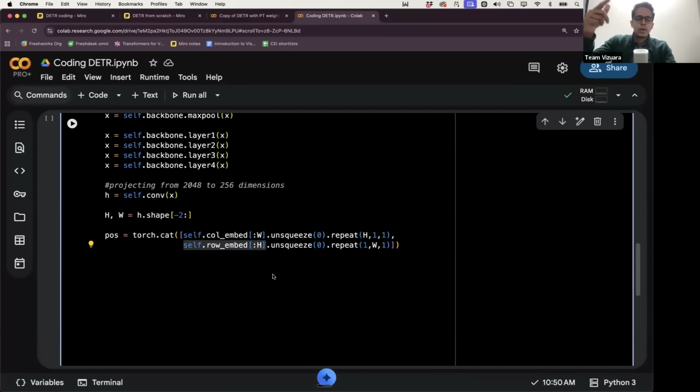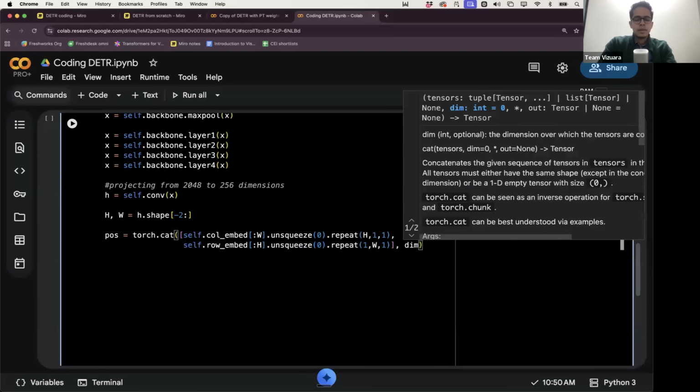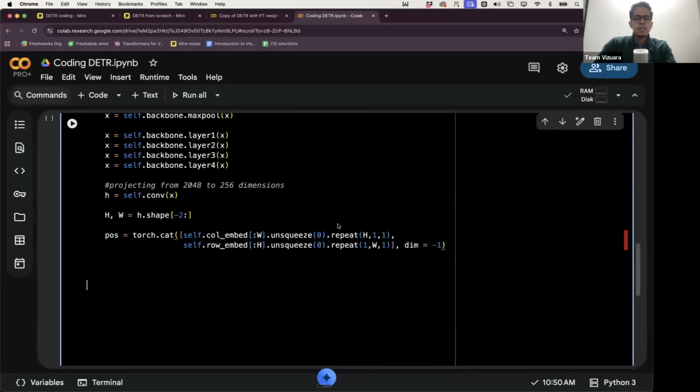So we don't want all the row embeddings from 0 to 50. Then unsqueeze of 0 will add a batch dimension. Dot repeat of h comma 1 comma 1 will ensure that my column embedding is repeating along every single row. Similarly, dot repeat of 1 comma w comma 1 will ensure that my row embedding is repeated through all the columns. And then torch dot concatenate, meaning this whole thing is concatenated with this along which dimension? We can mention the dimension along the last dimension equal to -1. And what is the last dimension?